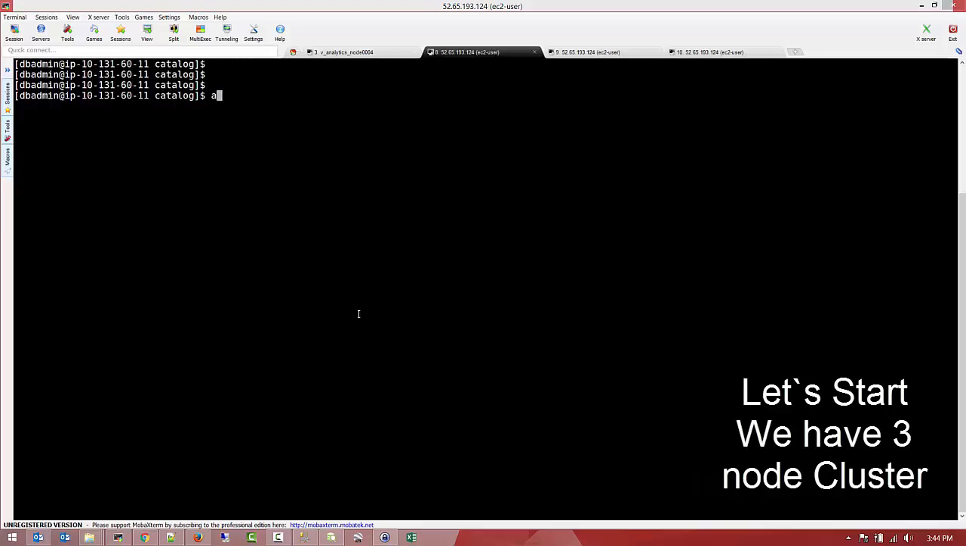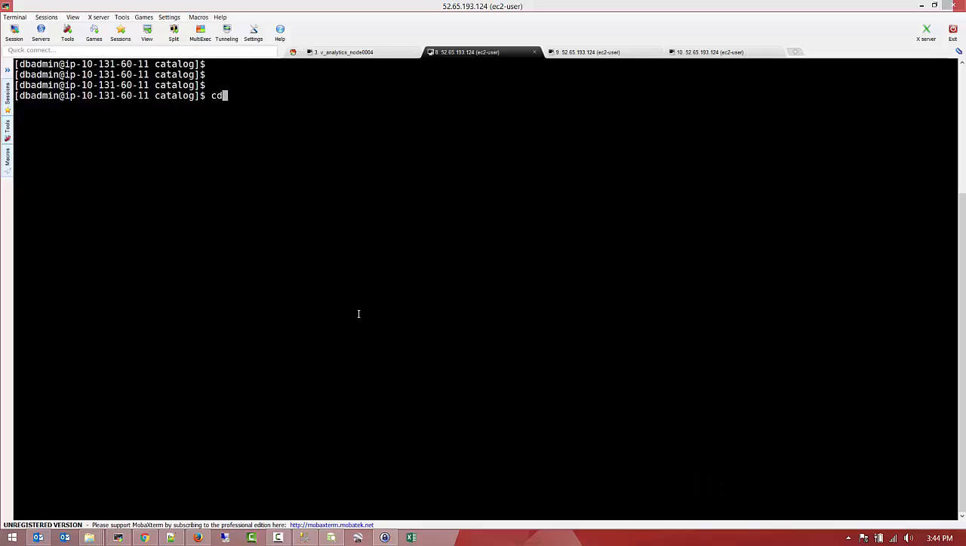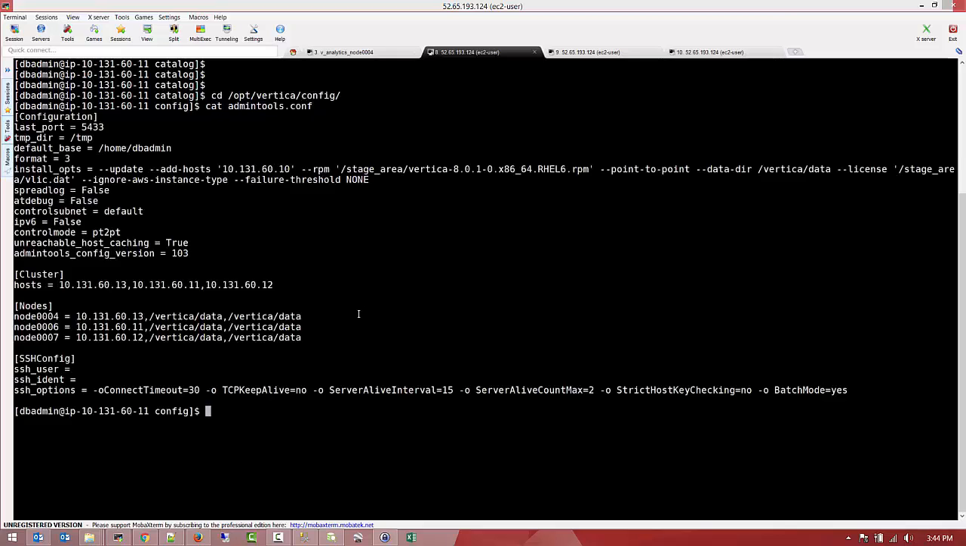So let's start. Alright, so we have a 3-node cluster installed. It's in AWS. It's a dummy cluster. I use it for my demos, and I can break it and unbreak it 1,000 times. So as you can see, these are the nodes that compose the cluster. It's the 11, 12, and 13.